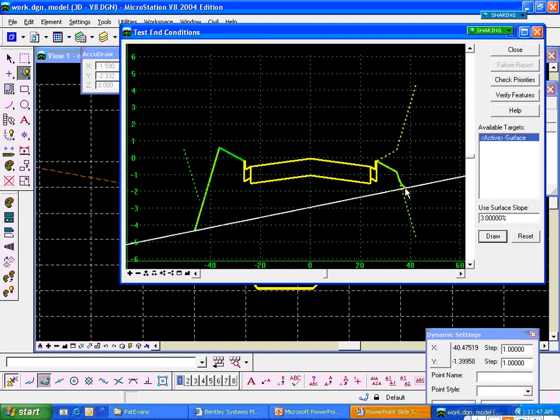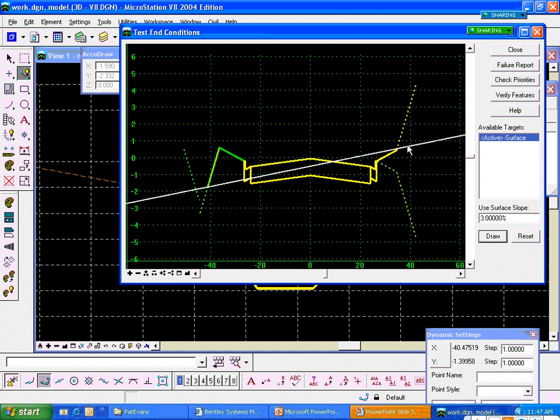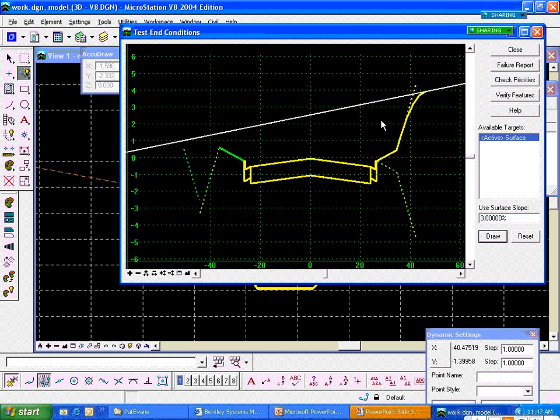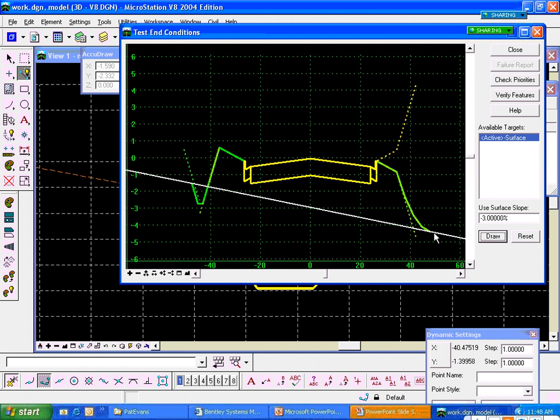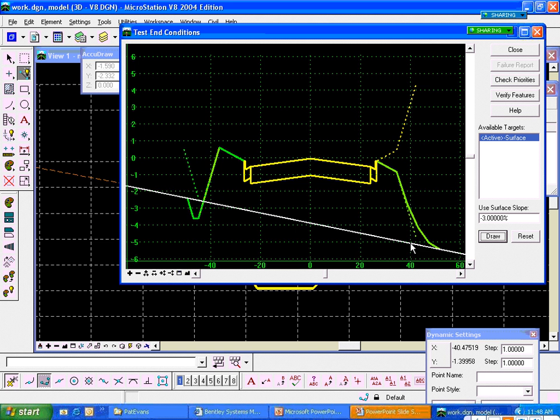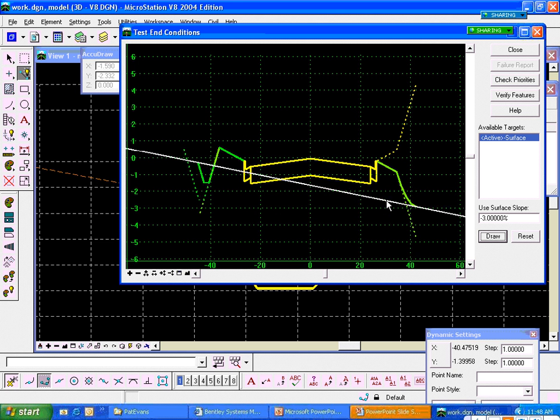If it's going like that, it's perfect. We don't need a ditch. I don't have a cut situation defined for this. Okay, so let's come over here and make this a negative 3% right now, and we'll say draw now. Now that the existing ground is draining towards my embankment, I'm getting a ditch.